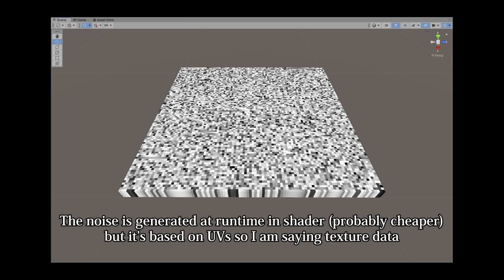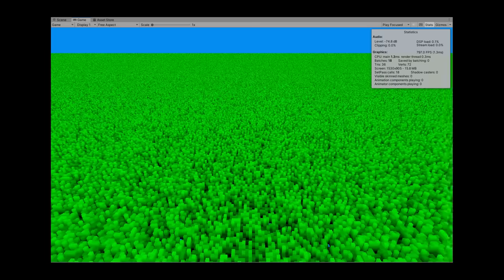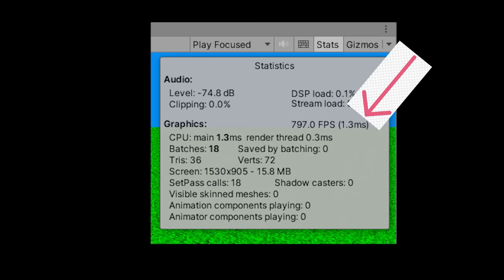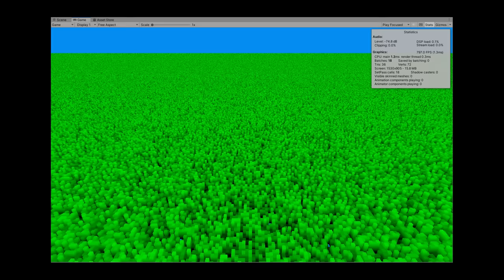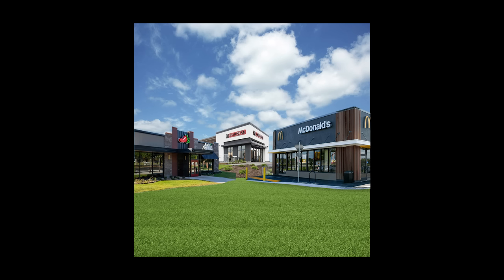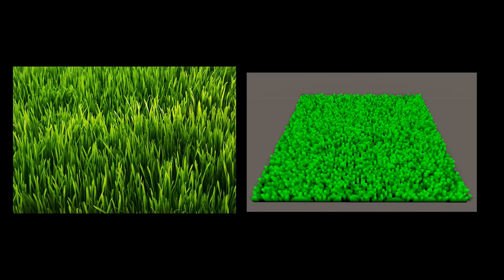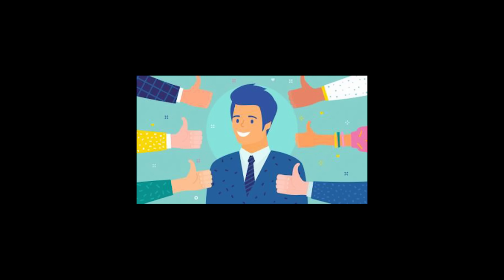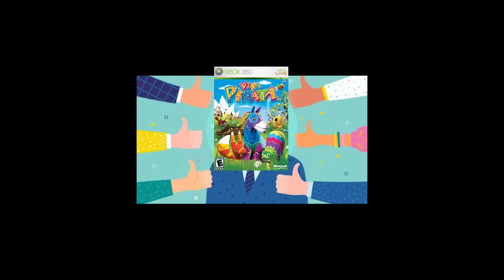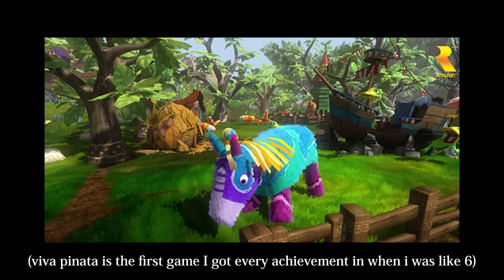Since it's entirely driven by texture data, we can make the field as large as we want and have no performance concerns since it's not real geometry like with my higher fidelity grass, but we still get the same result of a visually dense field for a fraction of the cost. This technique of visualizing complex volumes with simpler geometric slices is called shell texturing and has been used in games for many years. The most iconic example is perhaps Viva Pinata, which used shell texturing for their entire style.